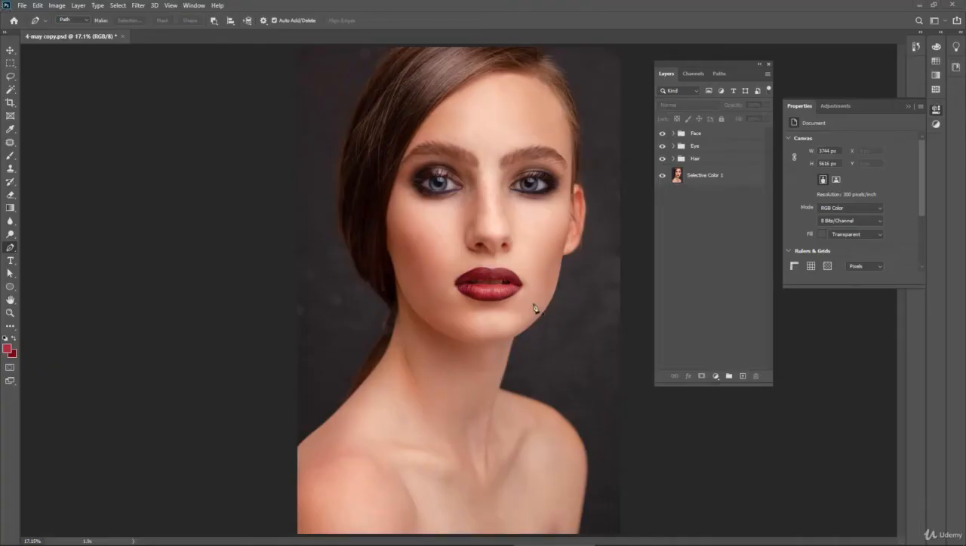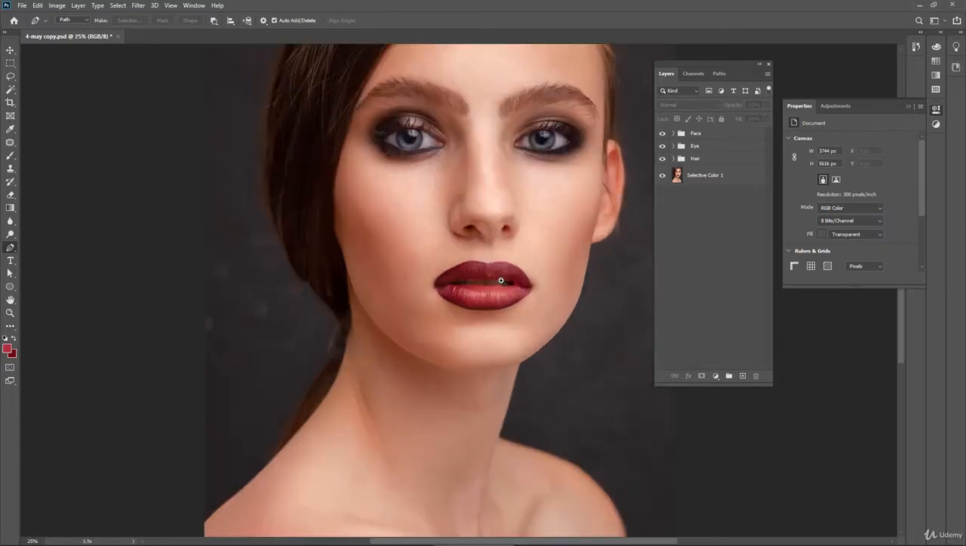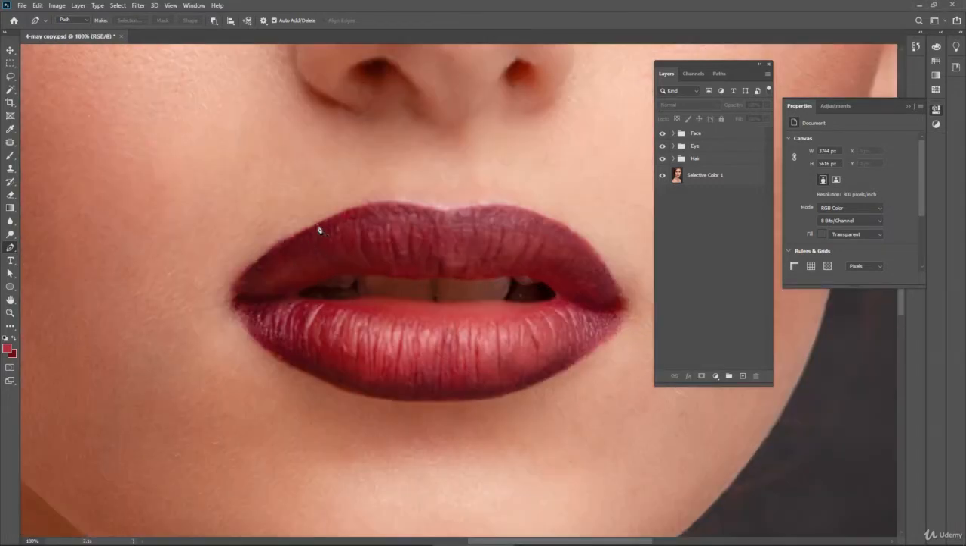Hello and welcome back, and in this video let's work on the lips. There's not much of a work. Let me zoom in. We have to take care of the smudgy edges of the lipstick, and for that I'm taking the pen tool, selecting the path option on the option bar and creating a path like this for the entire lips.